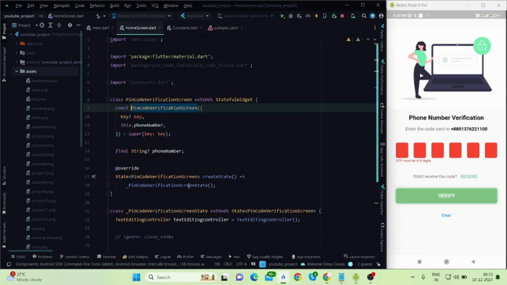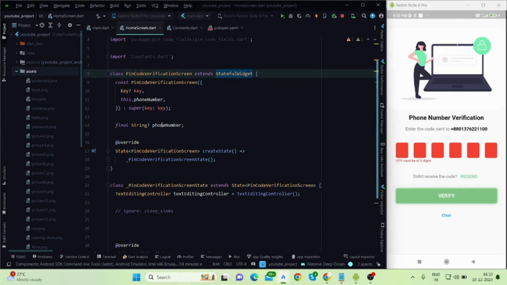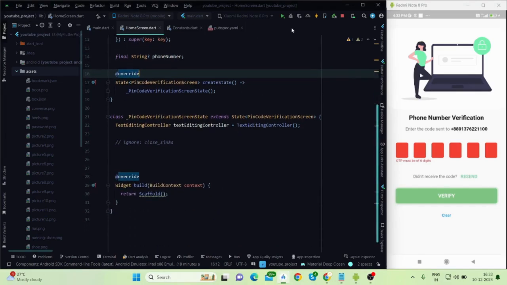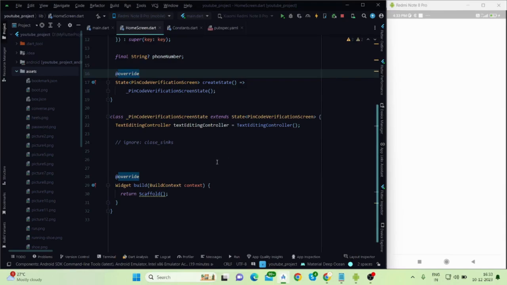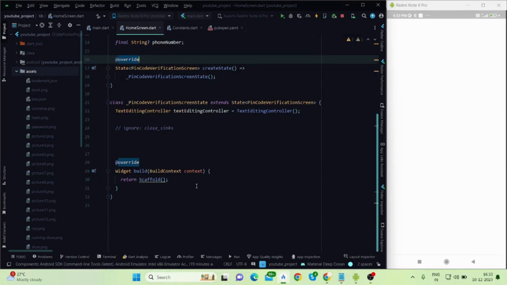Now let's move towards this screen. This is my pin code verification screen. It is a stateful widget, and there is one parameter for accepting the mobile number, which is visible here. So I will run the app so that you will get to know what we are coding and what the output is. Initially it is a blank screen, so let's begin coding.